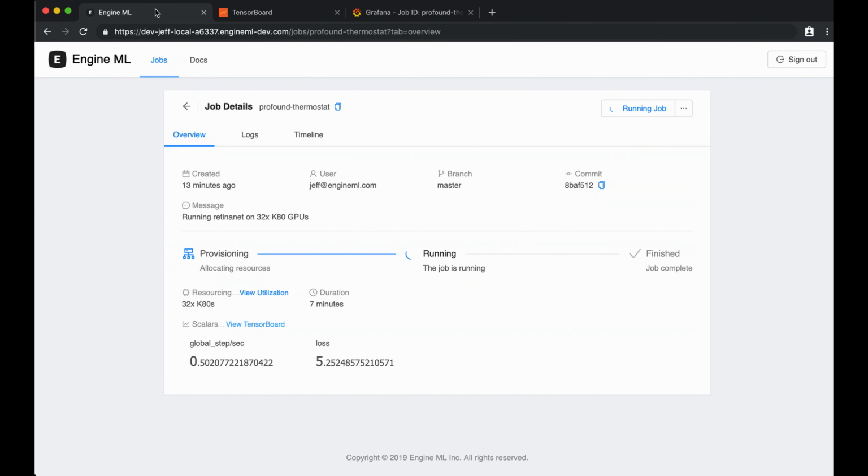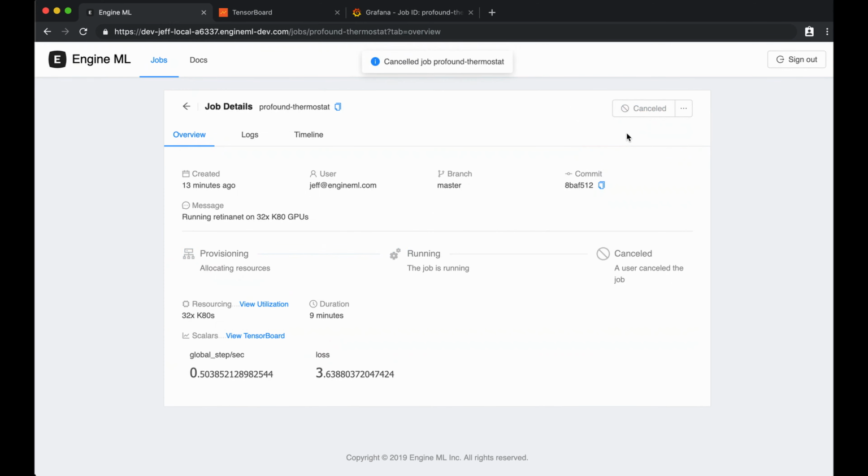Finally, we can stop this job by opening the Actions menu and clicking Cancel Job. Shortly, the jobs details page will verify that the job has stopped. Jobs will also shut down when they crash, finish, or are preempted.